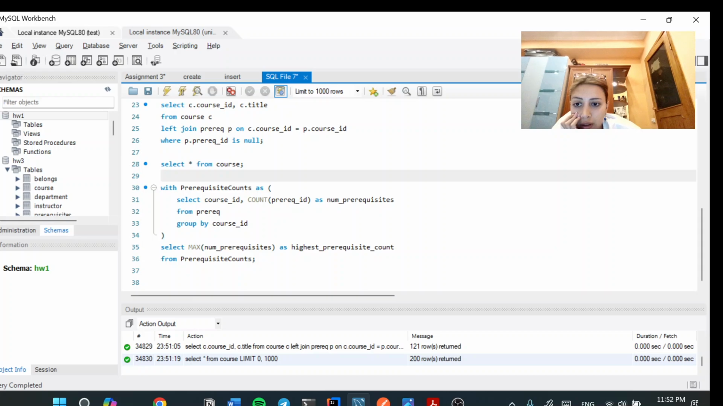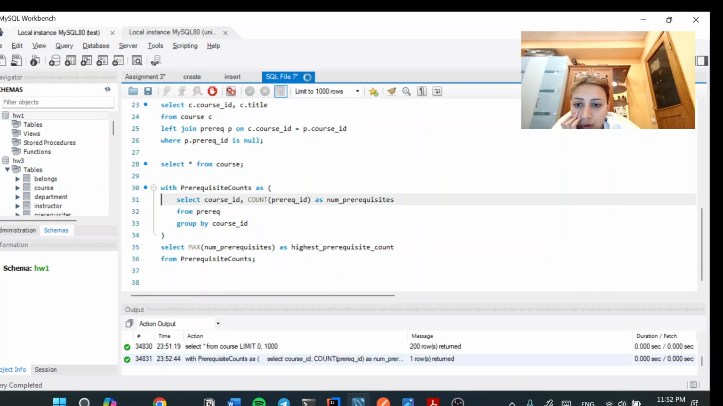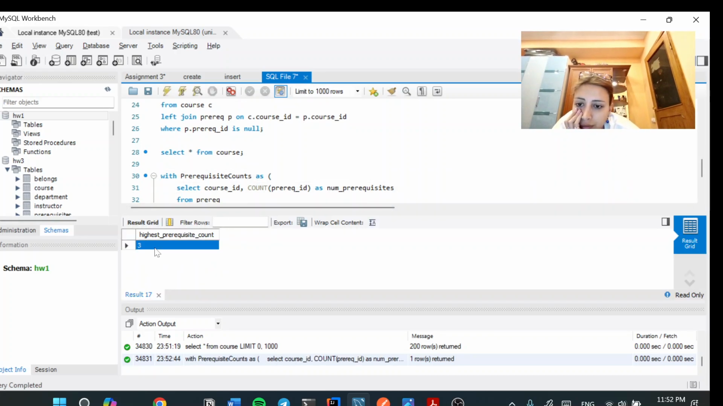Okay, let's run this. Control Enter. The highest prerequisite count is 3. As we remember, because in an assignment up there I showed that all of them were 2 or 3, so the maximum is 3.